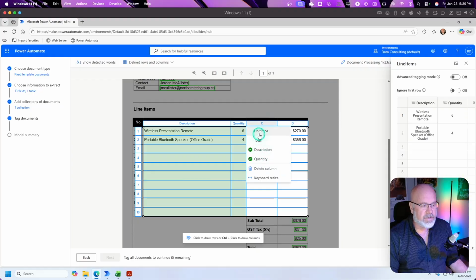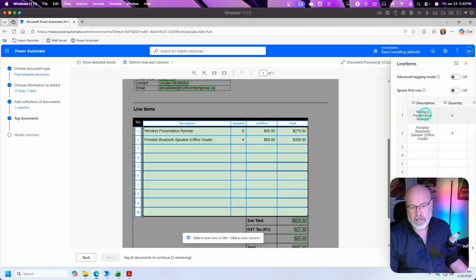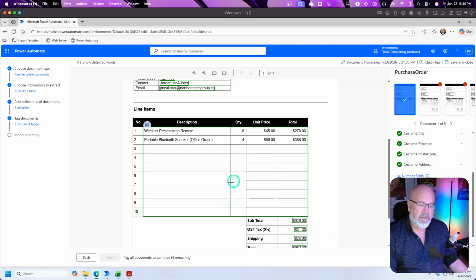C is the unit price, and D is the total amount for that line item. There. And now you can see that it's actually in this corner here, it's now derived the table for me. It's got the 2 line items with the description, quantity, and so forth. I can now click done, and then that particular item has now been mapped within this PDF.